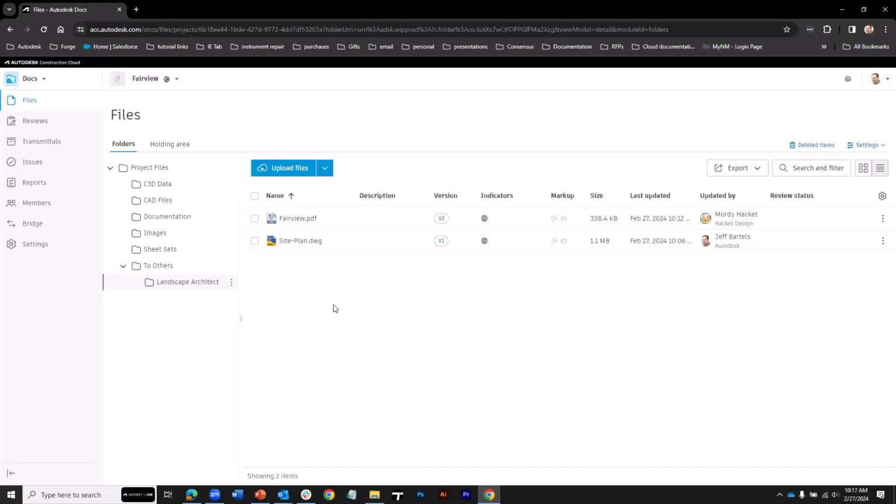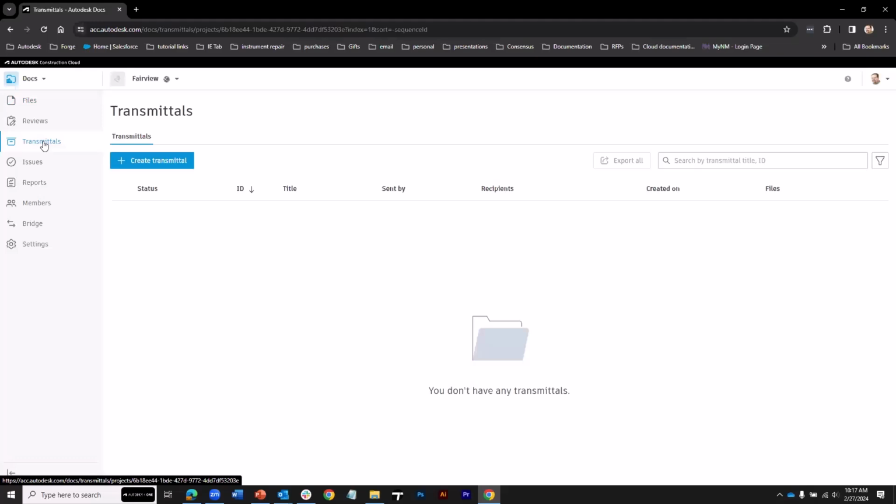Now, let's look at how we could share files in a more formal fashion. The Docs module includes a transmittals feature. This allows us to log all of the transactions that occur between stakeholders. When I select the transmittals feature, it opens up the transmittal log. Here I can see a record of all of the transmittals that have occurred with this project. Currently, I don't have any.